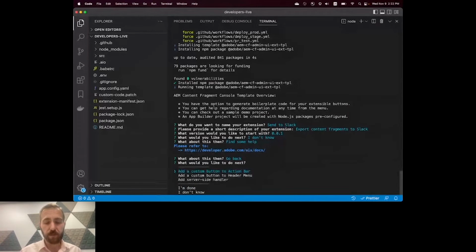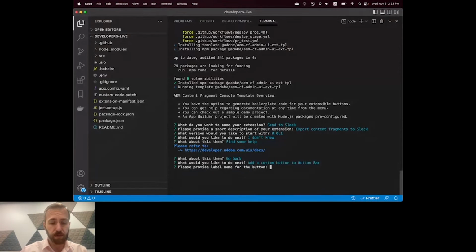Two main extension points, action bar and header menu, are represented here as options. As we are going to export an existing content fragment, we'll use the action bar extension point. We'll name the button, as well, send to Slack.